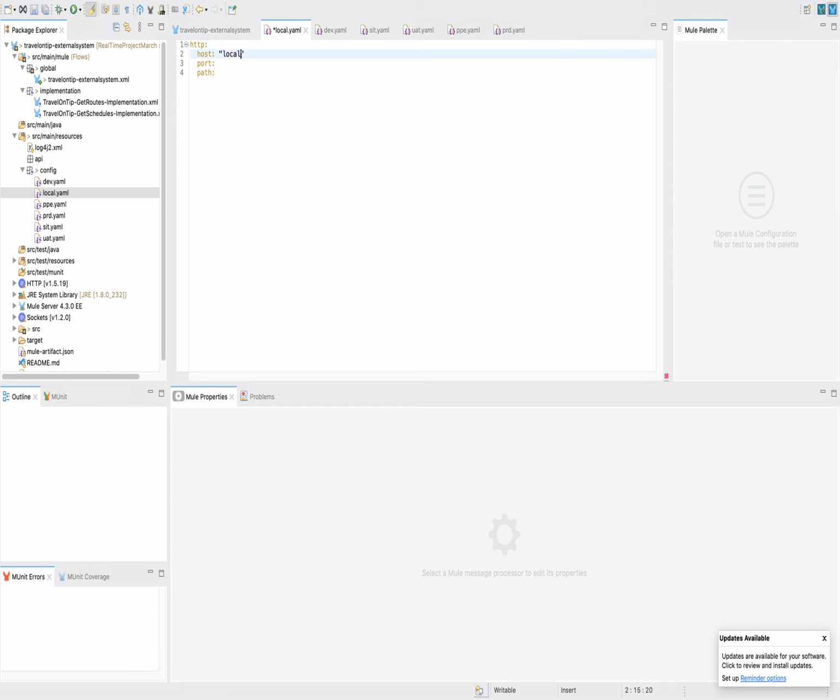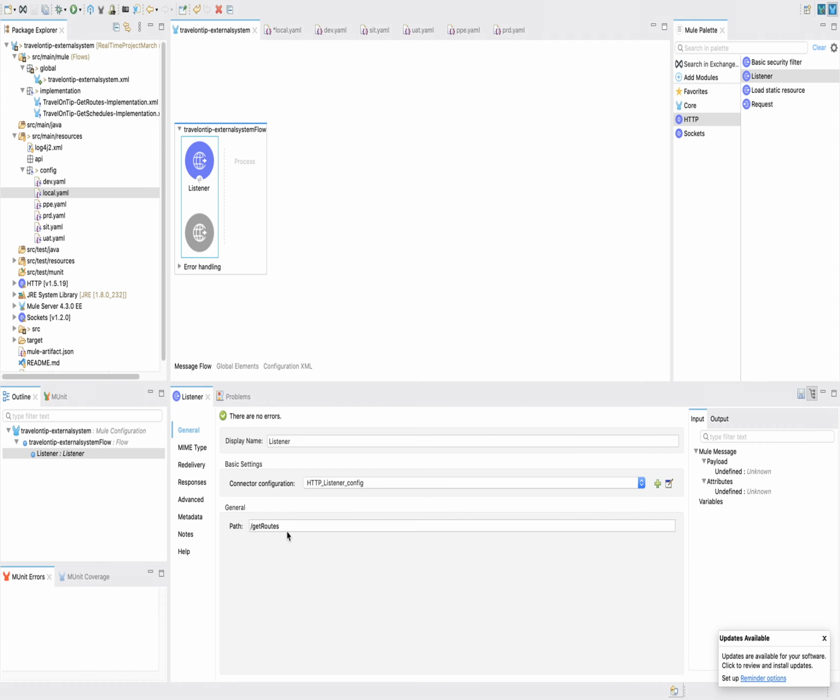Now each key will have some value. For host I will use localhost, and for port I will use 8081. Let's start with 8081 for this, and for the other one let me start with 9081. And then path, what path I have given, let me take it from here, get root.